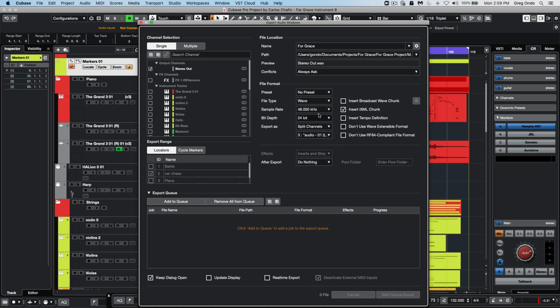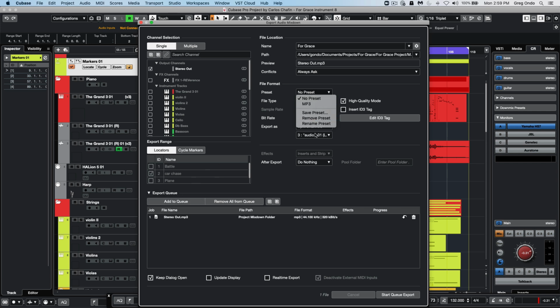Let's say the director of the film is driving in her car and they want you to send an MP3 file so that they could listen to the music. We will choose MP3. We'll make it a 320K, and let's just add it to the queue. At this point, for every scenario we set up, we could save a preset. So I have this saved as MP3.